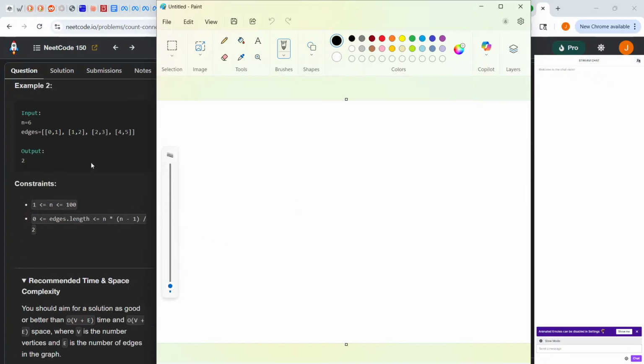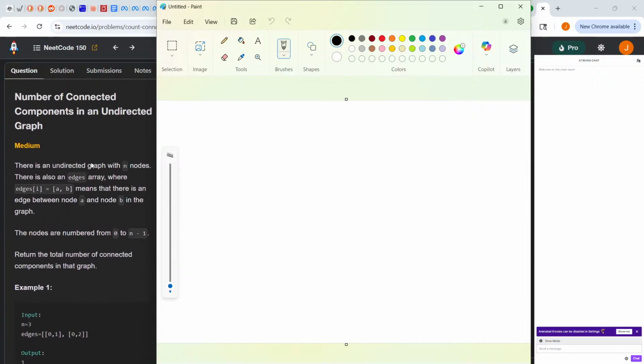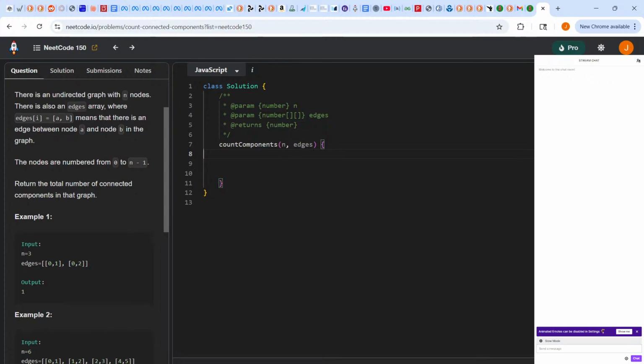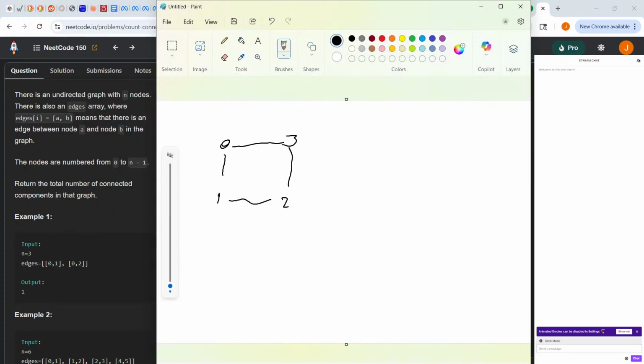So let's write down some of the things that we think we'll have to do. So we have an undirected graph with n nodes, so we might have something like 0 goes to 1, goes to 2, goes to 3, goes to 0. And we need however many connected components. So then we might have like 4, 5, and that's like a different situation.